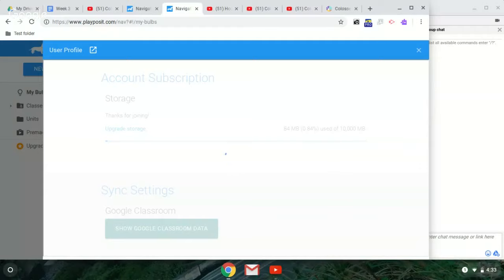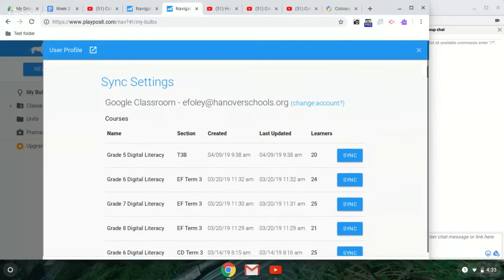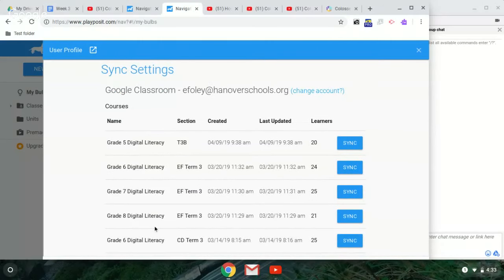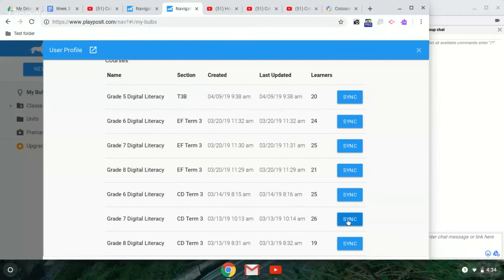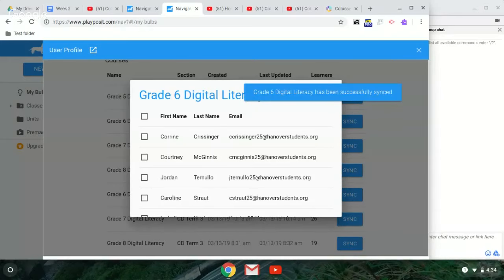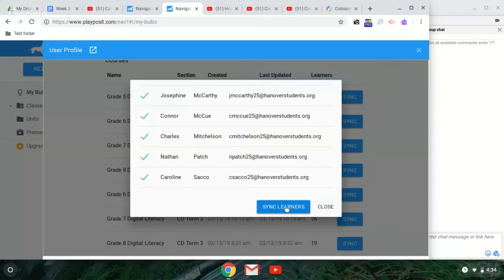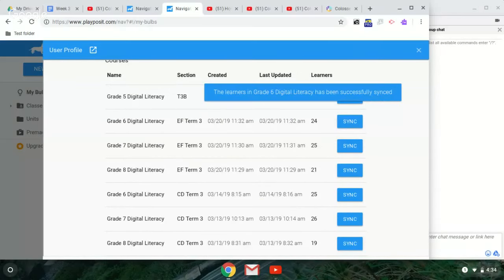And what this is going to do is, if you're logged in with a Google account, it's going to automatically come up with all of your classes in Google Classroom. So as you can see, I have quite a few here. I'm just going to demonstrate really quickly. So you'd simply click on sync with the class that you wanted to sync. Of course, here are my students. So we'll just select all of them and then sync learners. So then from that point, it's going to add them to your classes.